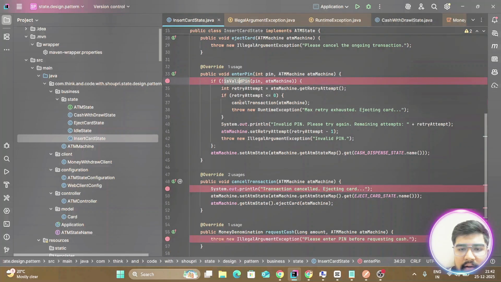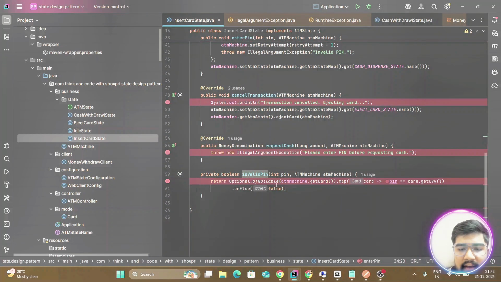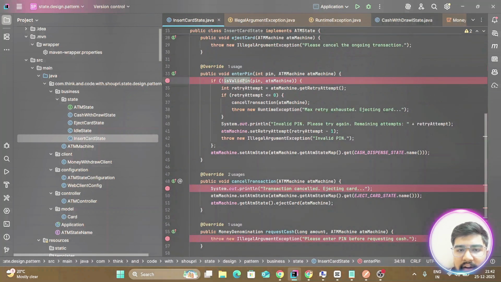So we will check whether our PIN is valid. How are we checking? We get the card from the ATM machine. From the card we take the CVV, and we check whether the PIN provided by the user matches the current card CVV. If it is invalid, then we allow the client to retry. How many retry attempts do we have? We have 3 retry attempts. So we are allowing our client to do 3 retries.